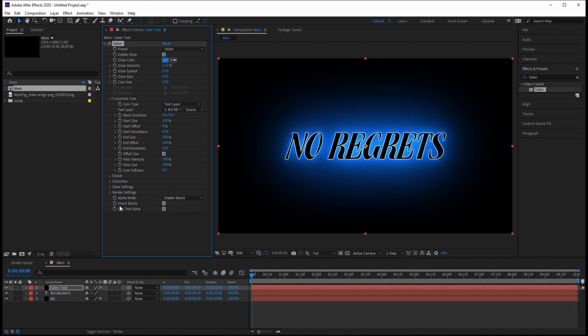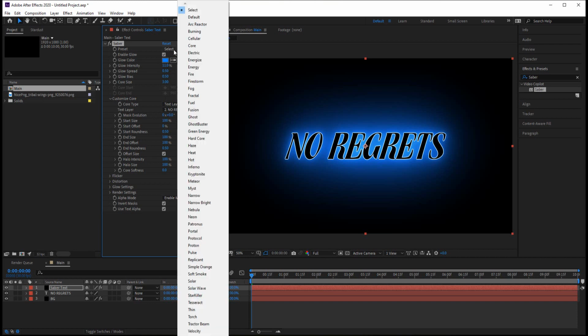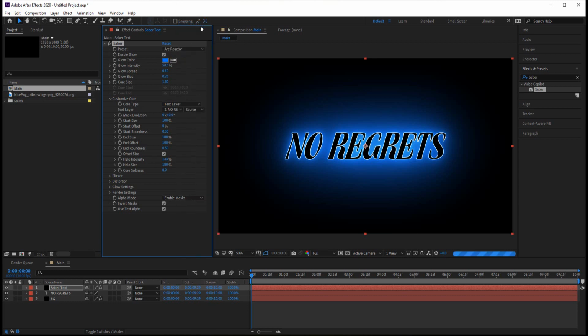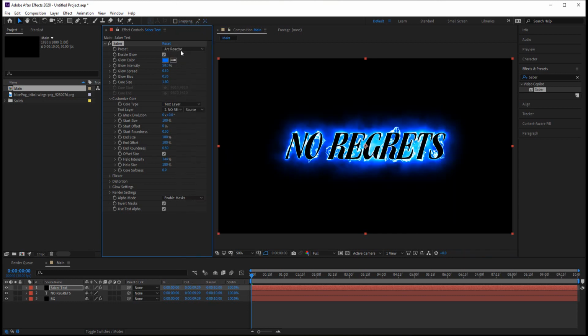And there goes our black, once you invert mask. Okay, so we want to go to our preset, and I believe I picked... which one was it? It wasn't energized and it wasn't burning. Arc reactor? No, it was not arc reactor.